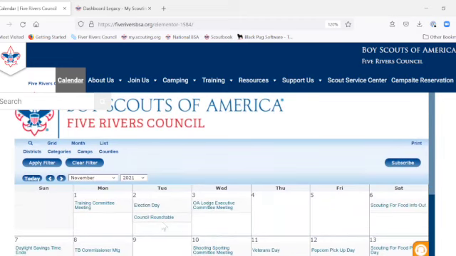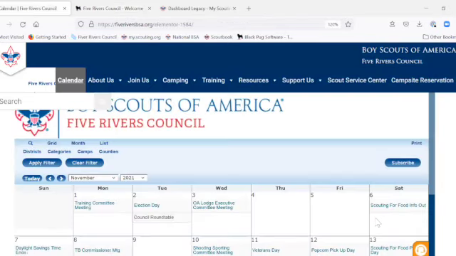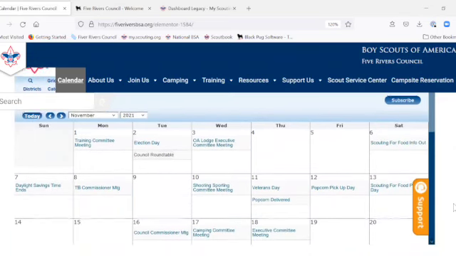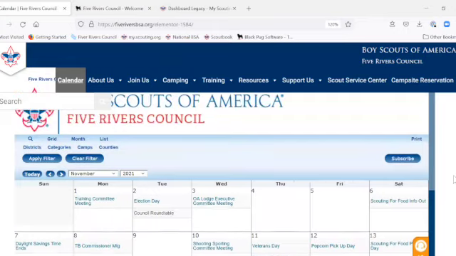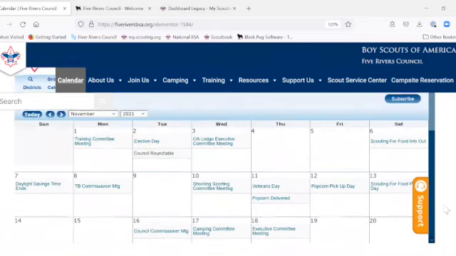So in here, if you find an event like Council Roundtable, a lot of you are already familiar with this. But in here, I always try to keep the description: here's the link for the Zoom, when, where, online class, whatever it may be. Scouting for Food is coming up, as a reminder that bags out, we can see bags in, right? All kinds of good information in there. Later in the month, we've got offices being closed.